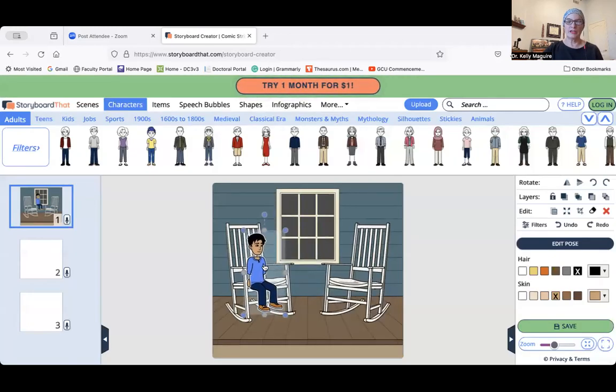And then what you do is you just click and drag like this. I'm going to maybe make him a little bit bigger, taller because he's a grown man. Maybe make it a little wider, pop him up here a little bit. So you get the idea.